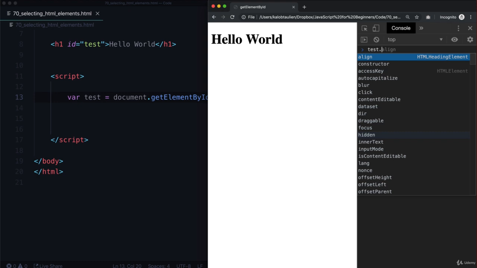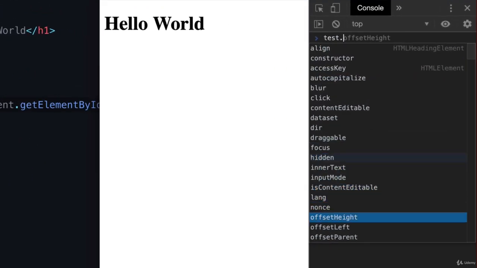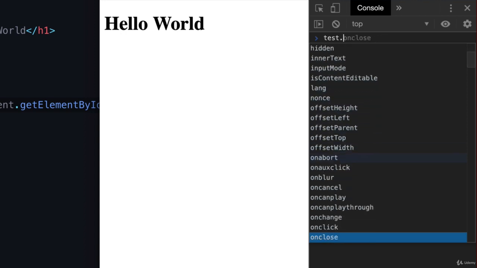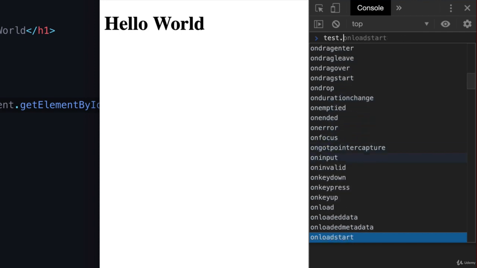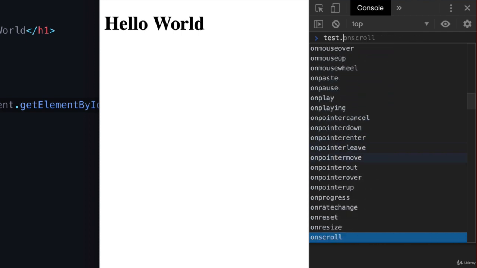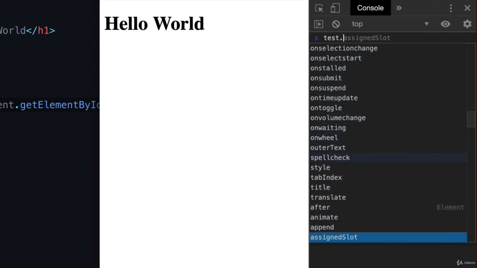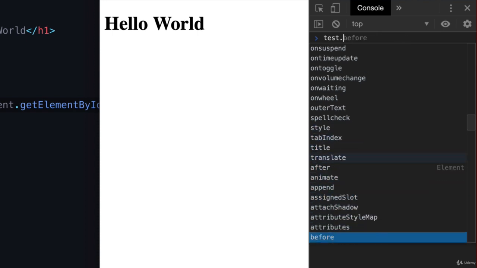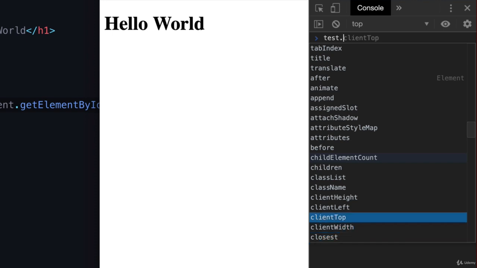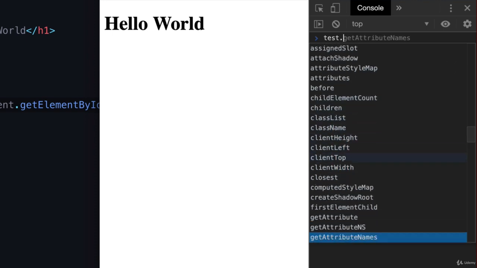If we hit dot, we can see all sorts of different things in here. This is where JavaScript gets to be a very, very big world. There are so many things. So far, we are looking at event listeners, more event listeners, and it just keeps going and going. We can change the style. We can change the title tag if we wanted to. We can animate it. We could give it a class name or remove a class name. We could do all sorts of things in here.